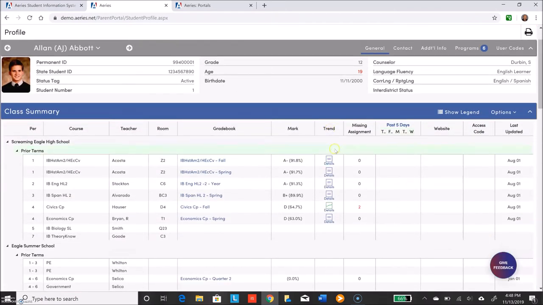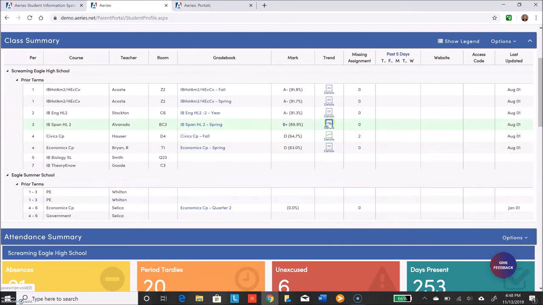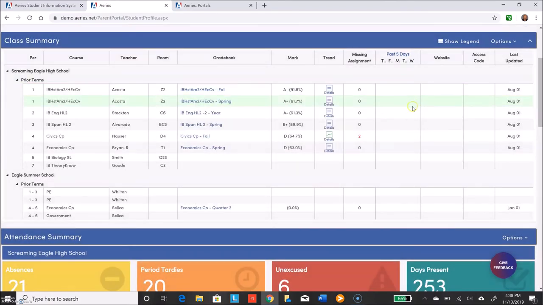This trend is useful too, because this will tell you if a student is maintaining or doing better. If they're improving, it's green. If they're maintaining, it's blue. And if they're declining, it'll be in red here. And if you click in here, it'll give you a graph of when the student started here, like at 80%, and over here at 100%. So you can see trends.